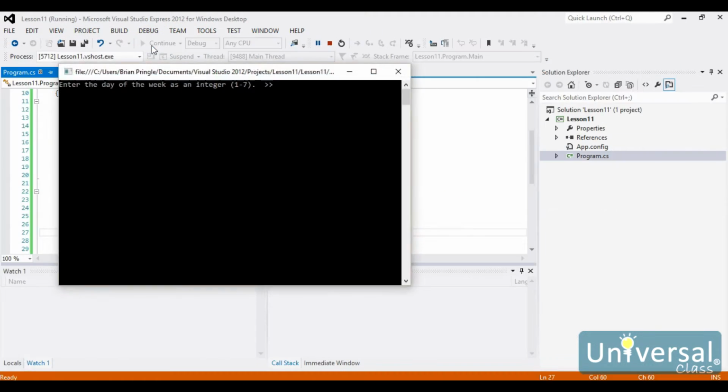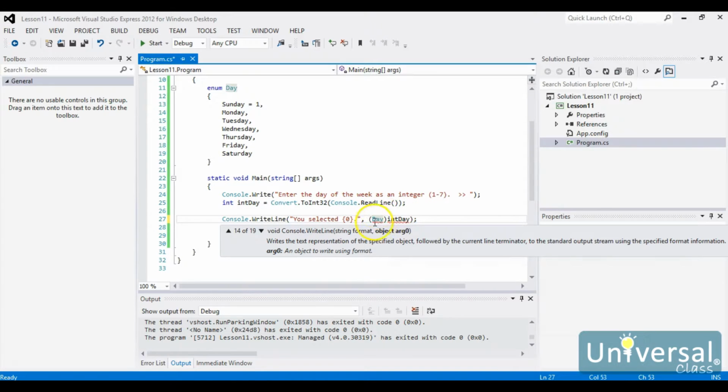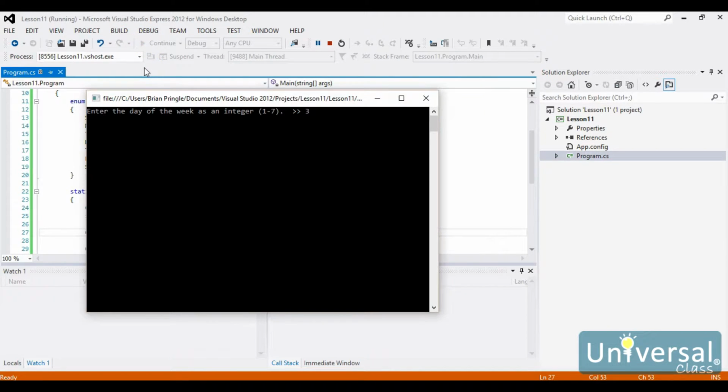So let's try this. Alright, so what day of the week? 3, and then you selected 3. Okay, but I don't want to see the number 3 here. I want to see what day they actually selected. What I can do is cast this number as if it were a day. So I'm going to take this integer value, cast it as a day, and now it'll show me what day of the week they selected. So now you selected Tuesday. So Sunday is 1, Monday is 2, Tuesday is 3.